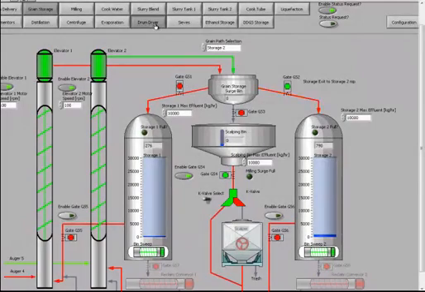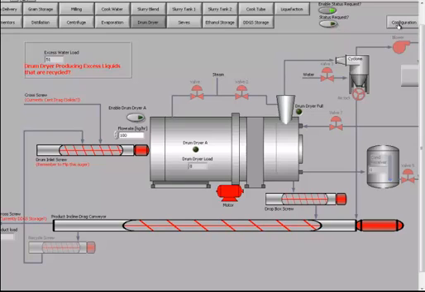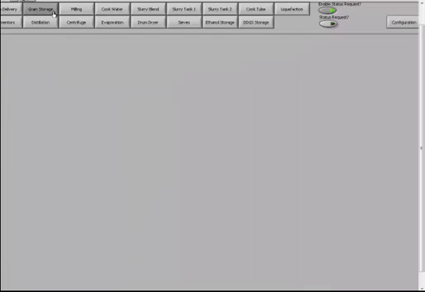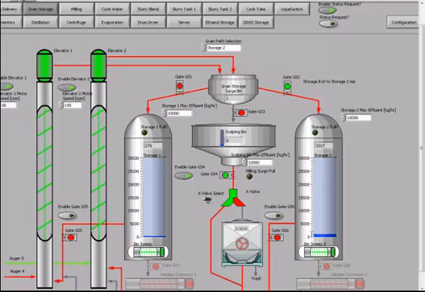Because many of the unit operations can take a long time, there are cases where the operator or the instructor may want to change the time scale by simply speeding up the clock so that operations that would normally take hours can now take just seconds.